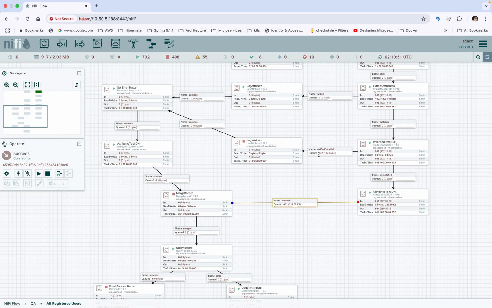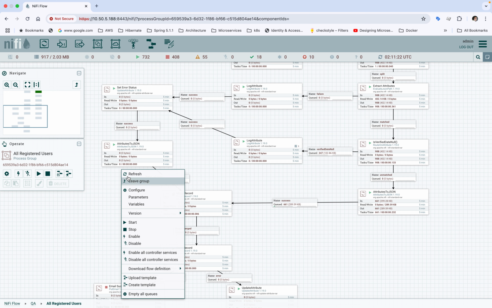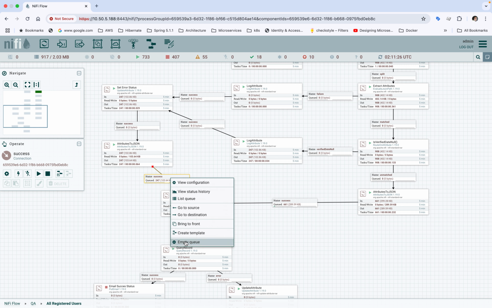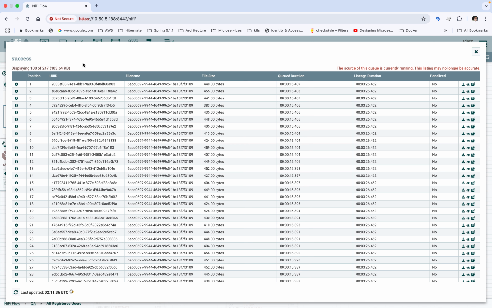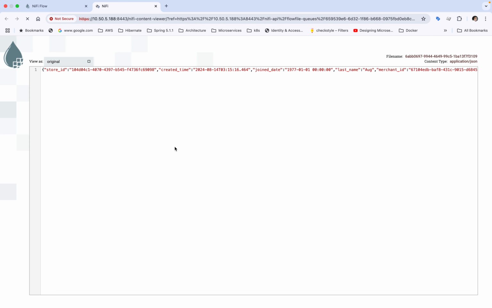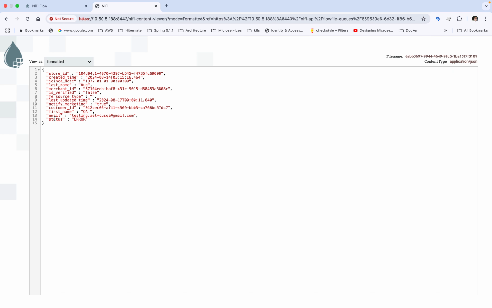Then there are 247 records. I'm going to start this. Okay, now it went through this set error status processor and attribute to JSON. Now if you see this data, list queue, I will show you one record. These are error records. See, the status is set to error.